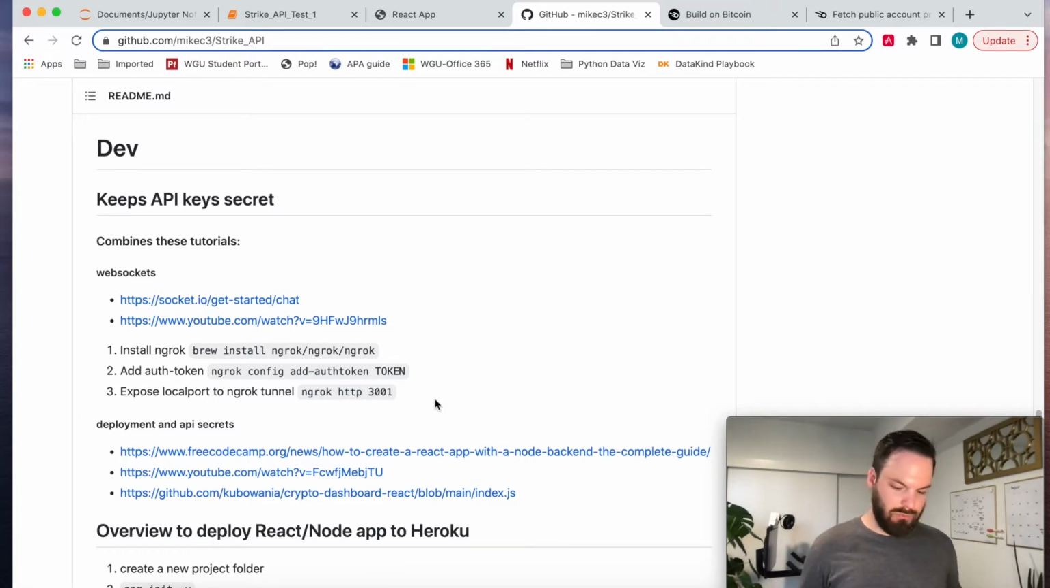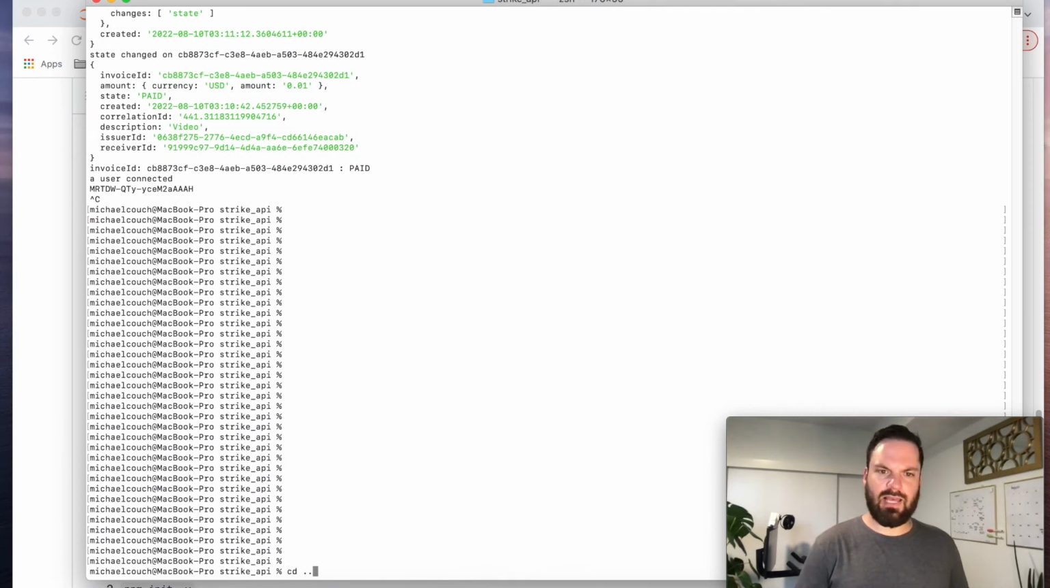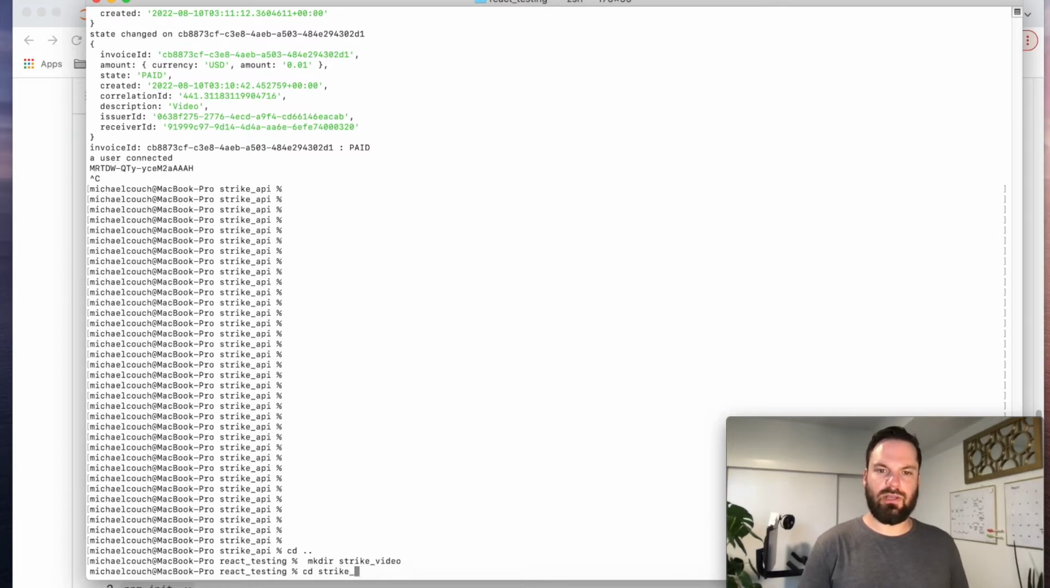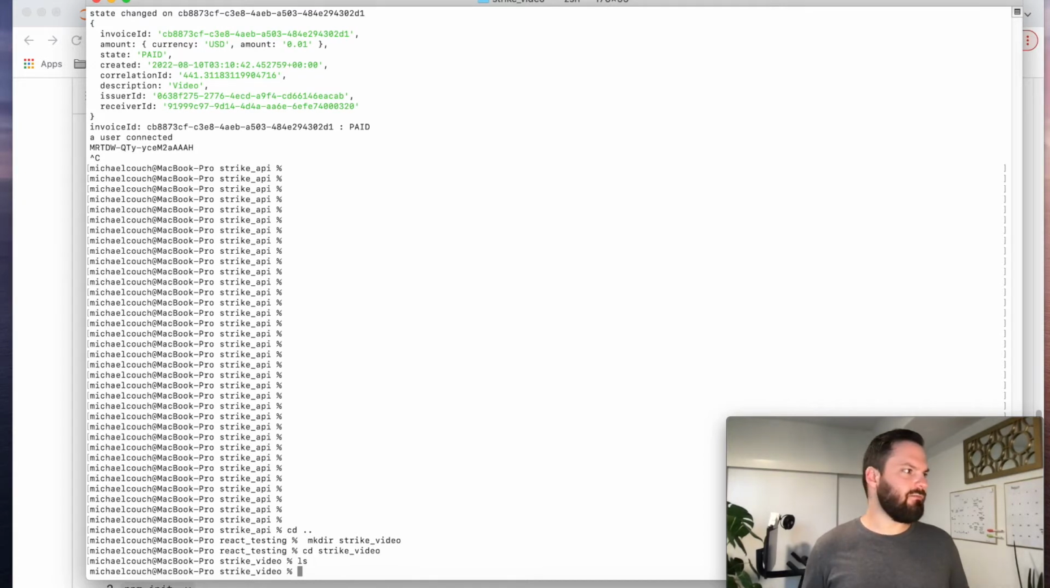First thing, what do we do to build our Strike API app? We need to get into our console. So let's get a console window open. I'm opening a console window, and I'm making sure I'm not showing you my bearer token. Nope, no bearer token displayed. Okay, so let's get out of my app. All right, React testing. We're going to create a new directory. Strike video, cd strike video. Okay, nothing in there. So first step on my README is we need to do npm init -y.